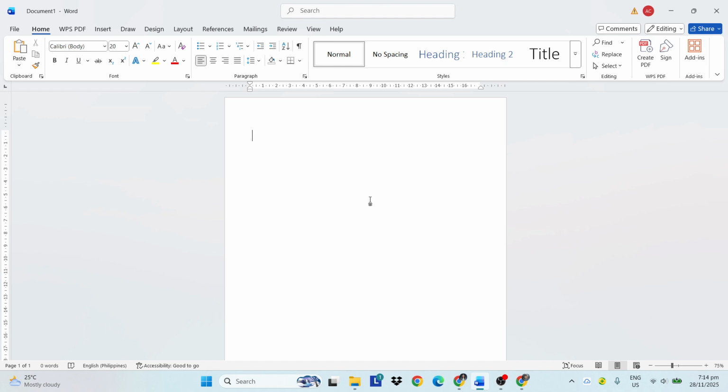That's it. You've successfully changed the measurement units in Microsoft Word, giving you clearer, more consistent control over your document layout.